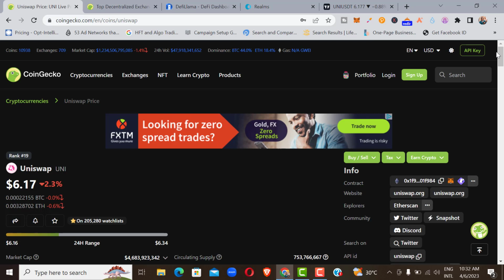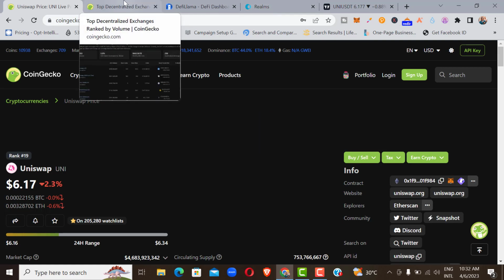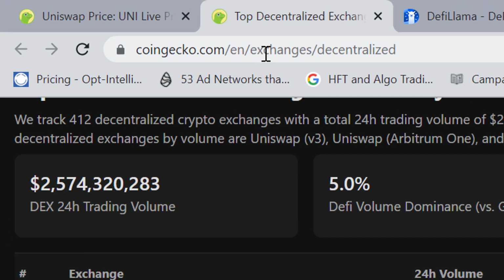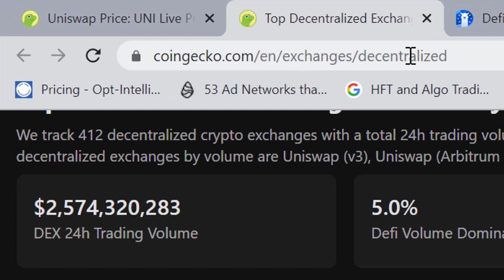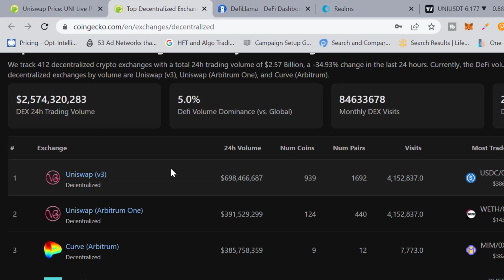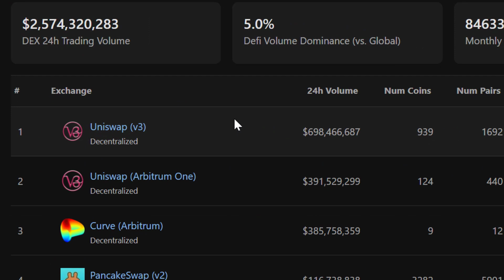Even for you to see the other decentralized exchanges in crypto, if you go to this website, coingecko.com/exchange/decentralized, you can see Uniswap is topping number 1, and number 2 is Uniswap version 3 and Uniswap Arbitrum.